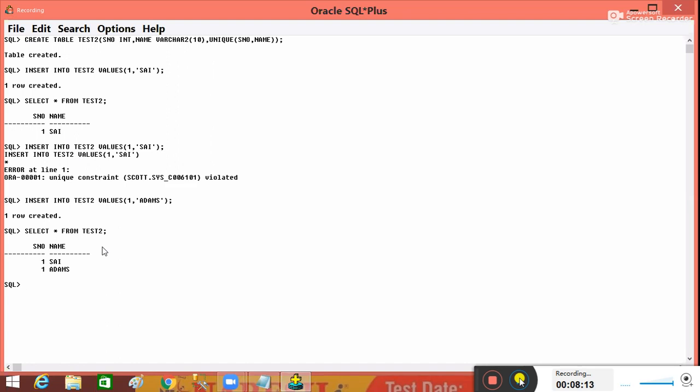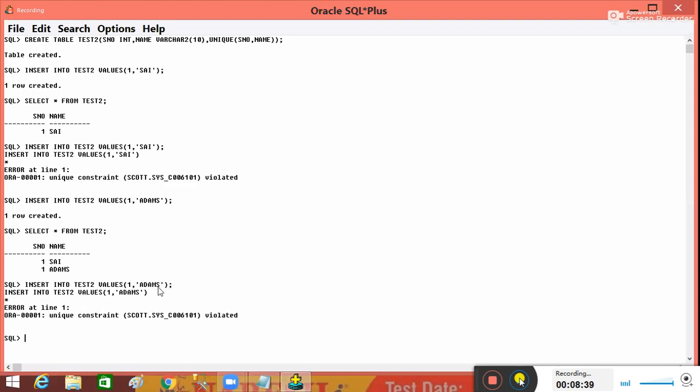Okay, now suppose I insert the next one. Next one I'm inserting here, 1 comma Adams, I'm inserting again. Now tell me, this combination of data, can I insert again? Good, very good. Good catching my point. So this is not allowed. Why is it not allowed, sir? Because the 1 comma Adams combination is already existing in my table. So that's why it is not allowed.